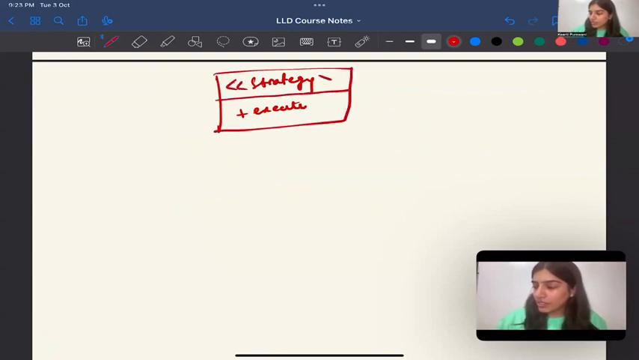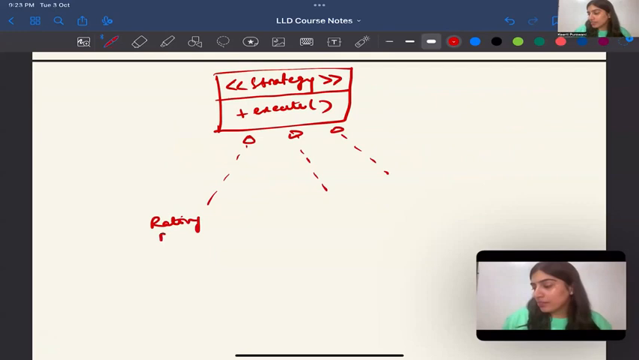Okay, so this is the interface. This is the abstract method. Now we have multiple concrete methods. Why dotted line? Because interface. Remember, UML. So what are these? These are rating-based strategy. So this is the name.